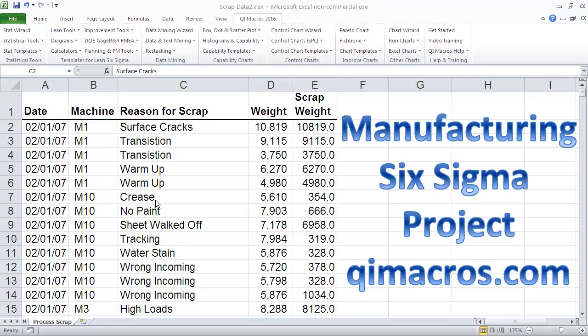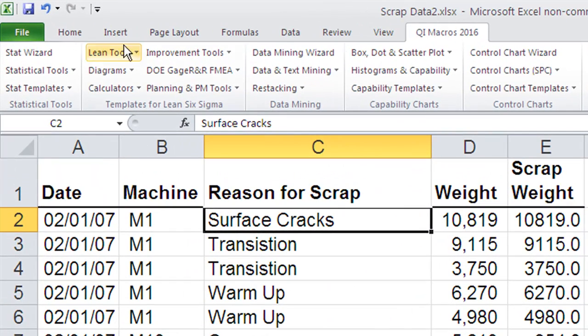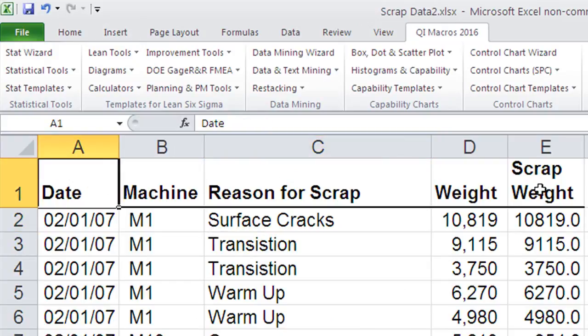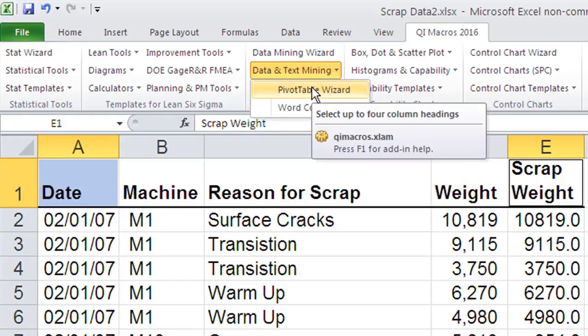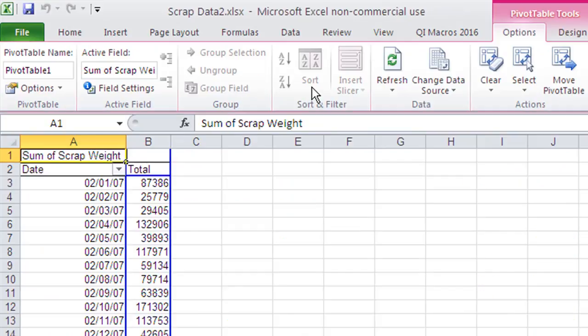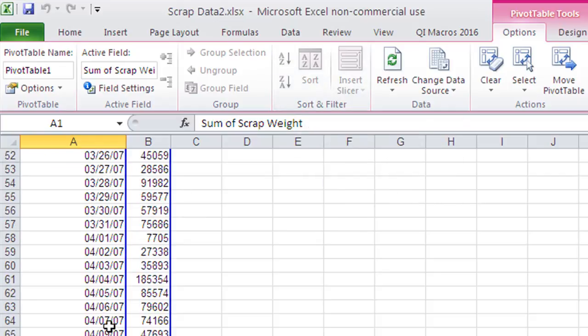But we have so many different things going on here, how do we actually start to figure out what we need to do to fix that? Well, the first thing we could do is turn this into a pivot table. We could take date and scrap weight and go into our data mining wizard and choose pivot table wizard. And that would give us our scrap weights by date.